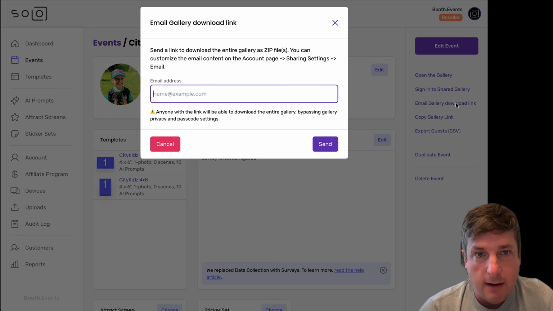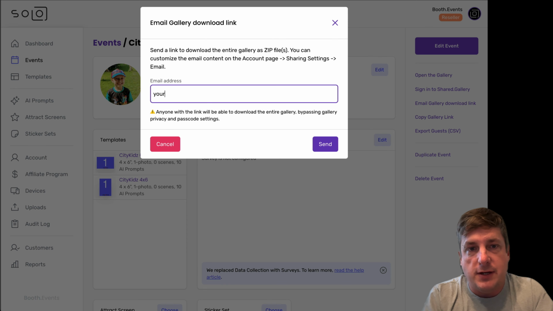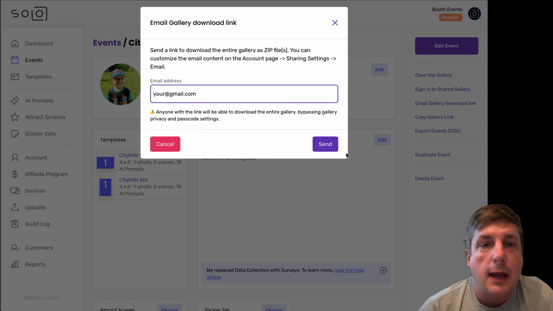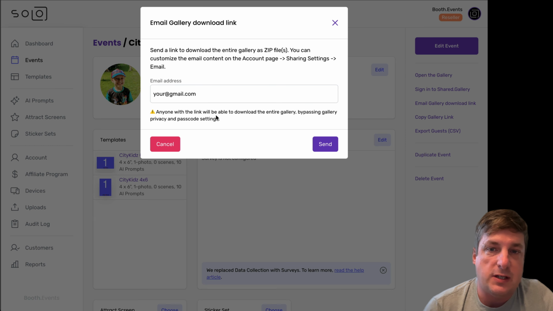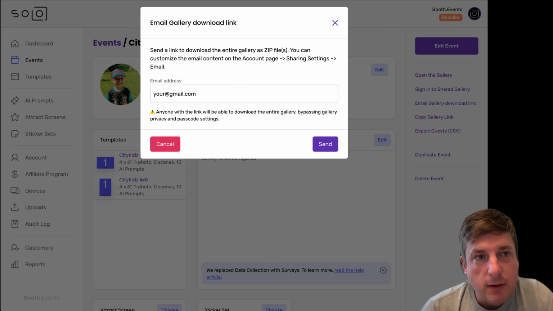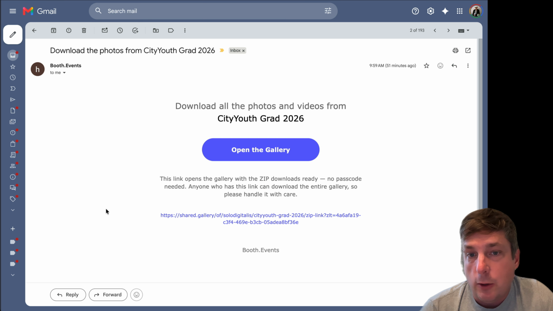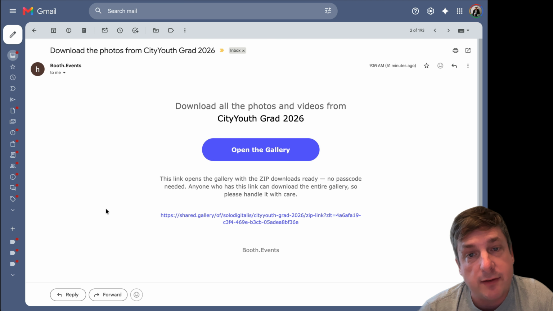And when I click that, I can type in the email address like this. And you can see it says anyone's going to be able to download the gallery with this link. So if I hit send and I get the email, it looks like this. You can customize the content of this email on your account page under sharing settings.